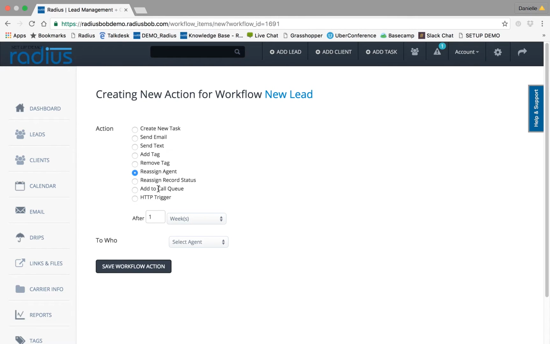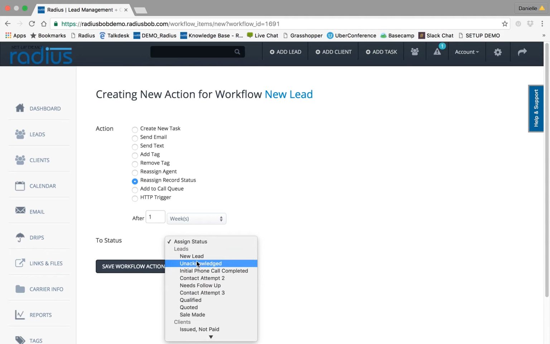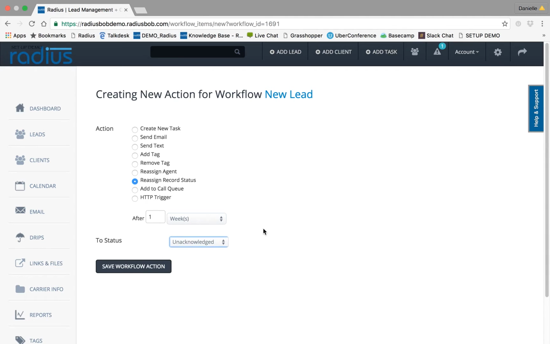You can reassign an agent. If the status hasn't moved from new lead to call number 1 or some other status within a certain period, perhaps 2 hours or 2 days, you could reassign the agent via auto-assign or put it to a department head or another specific agent. You can reassign the record status to unacknowledged if the lead hasn't been able to be reached within the week. You could add them to the call queue, which is a great option for grouping call priorities.